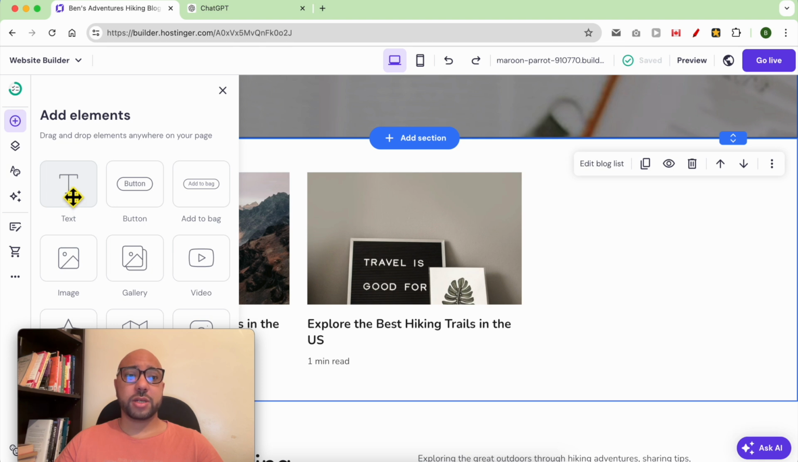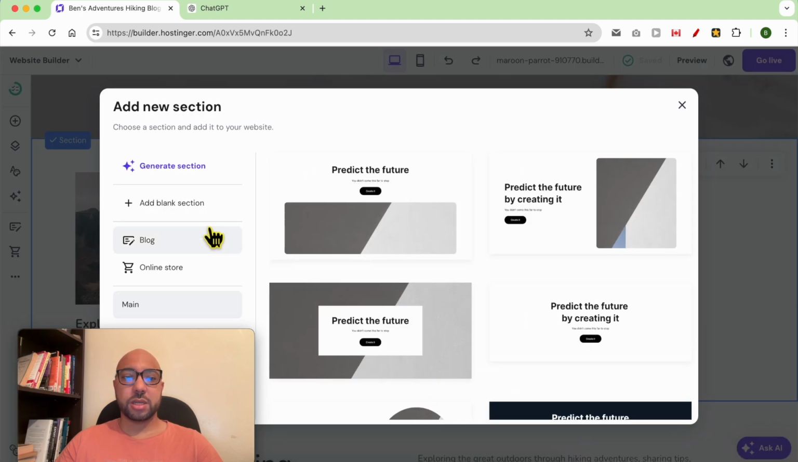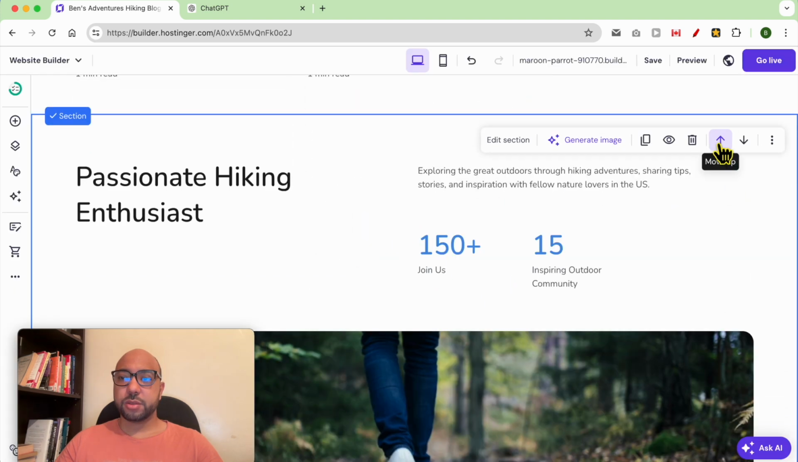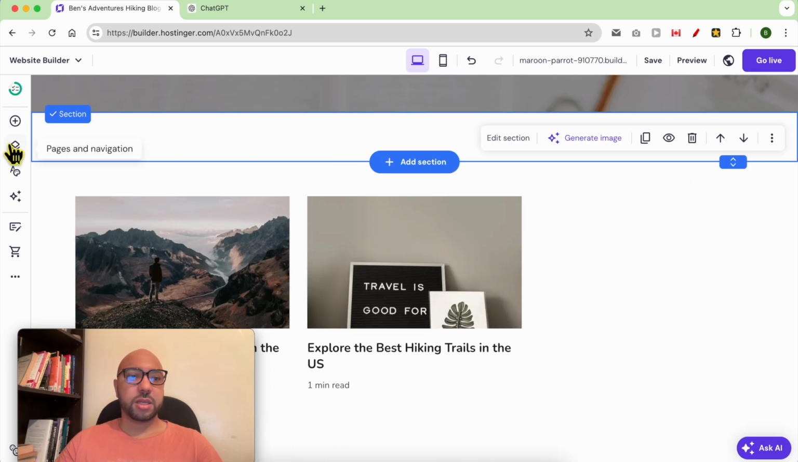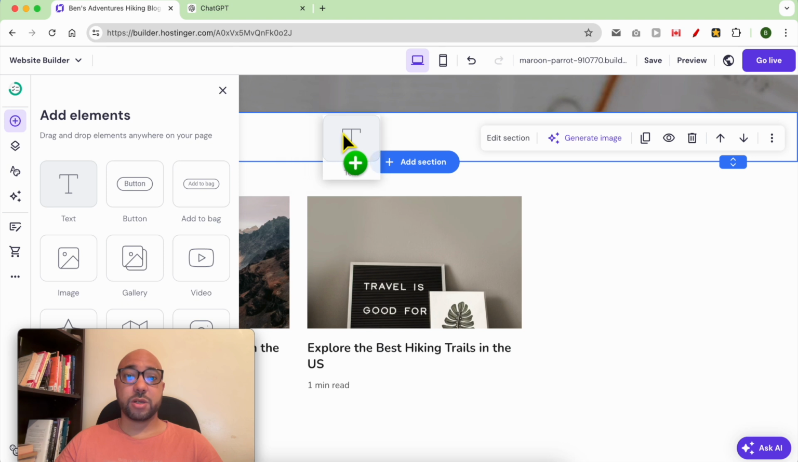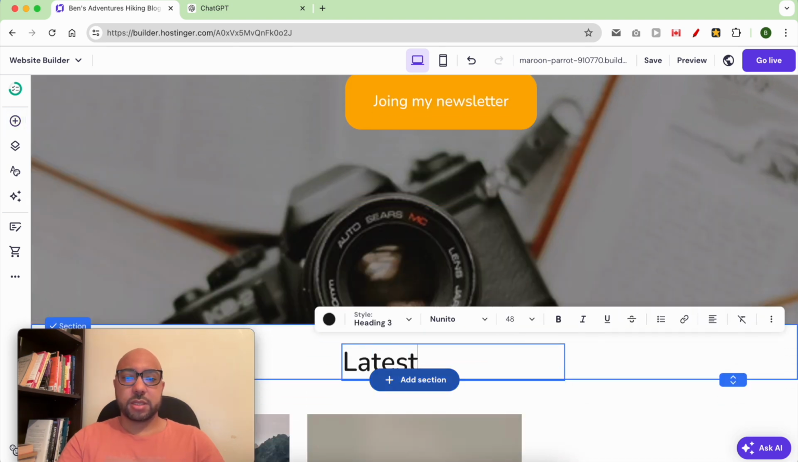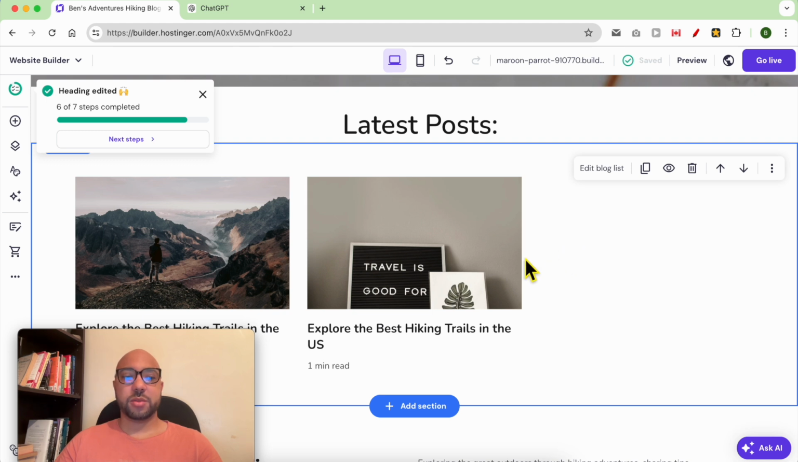What the latest post section lacks is a big title, something like latest posts. In order to do that, click on add elements, then select text. As you can see, I can't add a text element here. So what I will do is to add a new section, select blank section, then move it up, resize the section height, then add the text in our new blank section. Now double click the text, latest posts, and this is how to make your websites more readable.